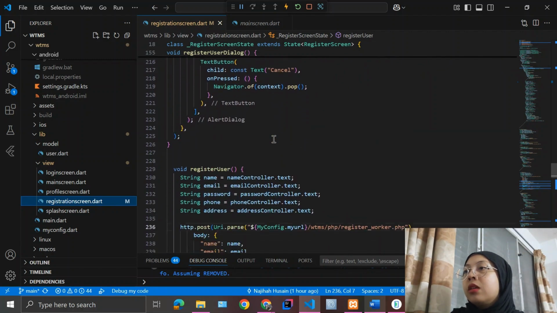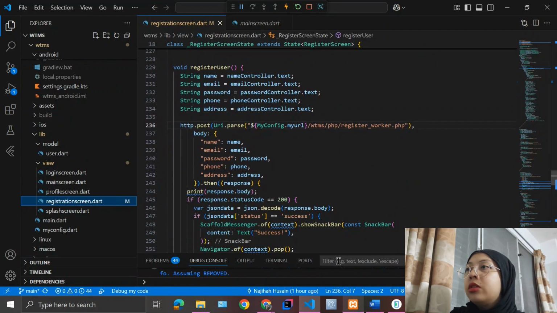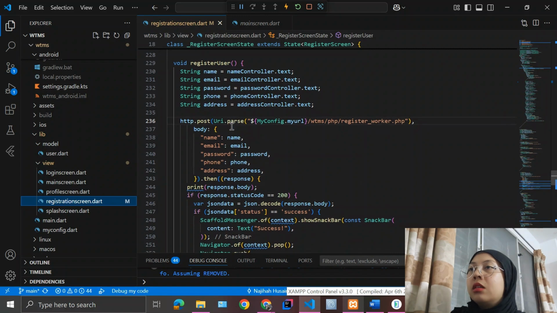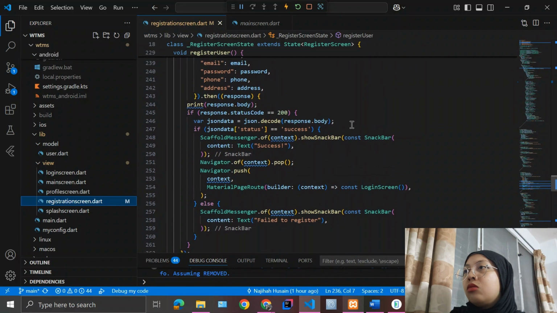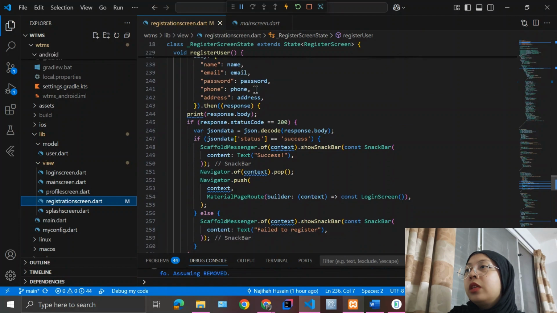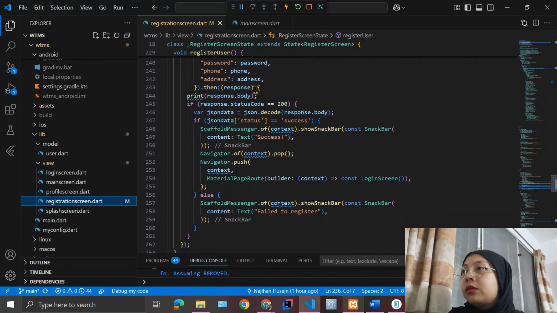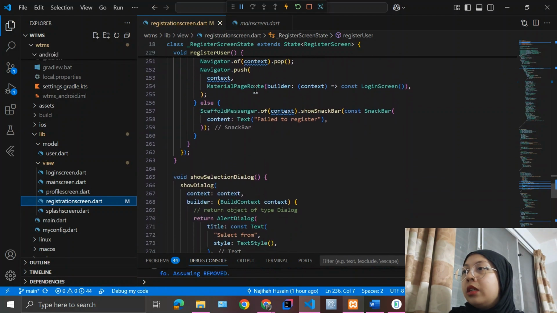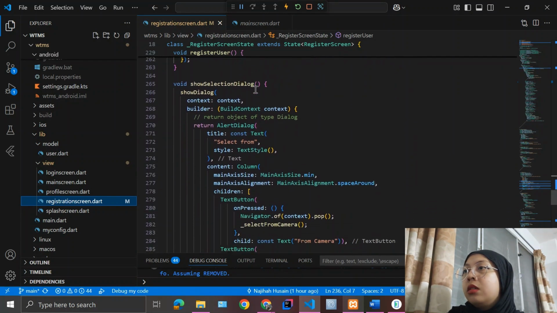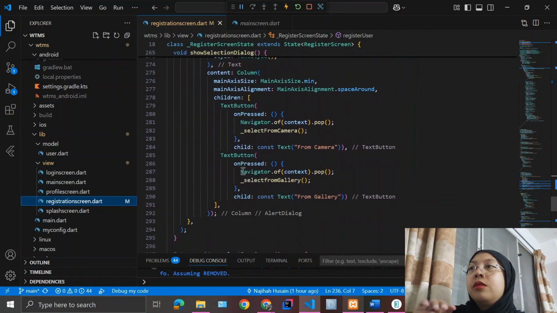Those kinds of stuff. So this is where the HTTP post goes to the register worker PHP, and then register worker, based on the input fields just now, is going to put it in the database for the workers. It is a selection dialog. This is the selection dialog for the profile picture that I mentioned just now.